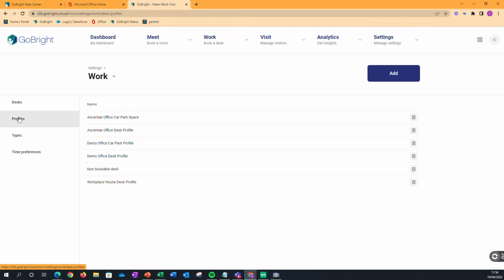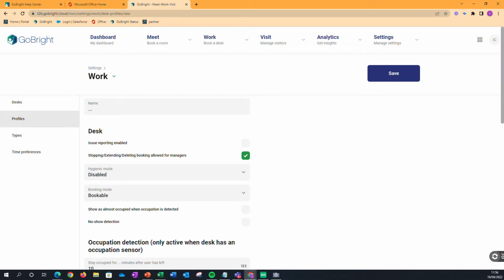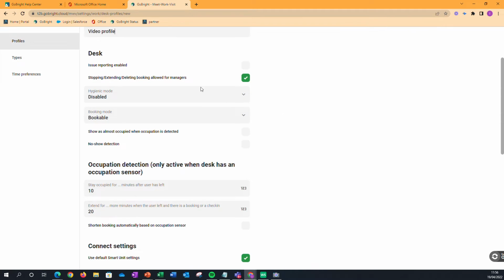Or we can click on profiles and we can have different desk profiles set because each will have a different characteristic. So let's just click add and let's just call this video profile and we're going to run through some of these settings, but not all of them, just to give you a flavor. We can stop extending booking allowed for managers. So that's going to be important to allow us to release desks.